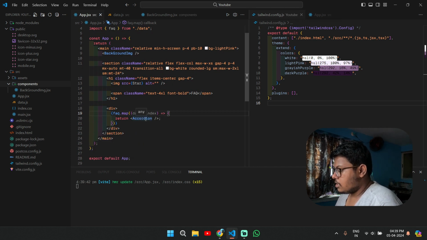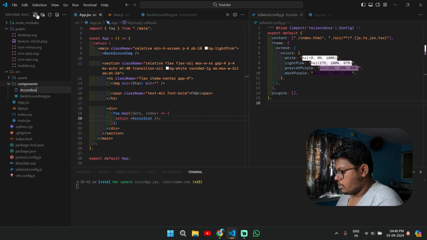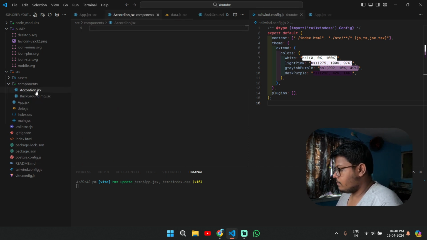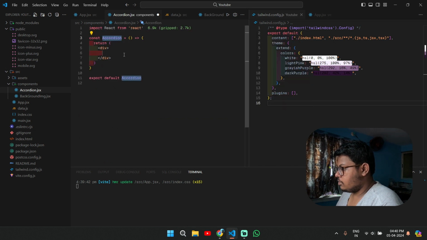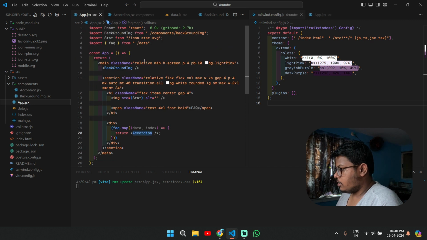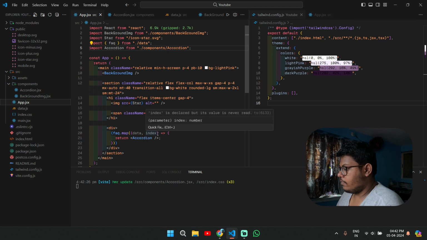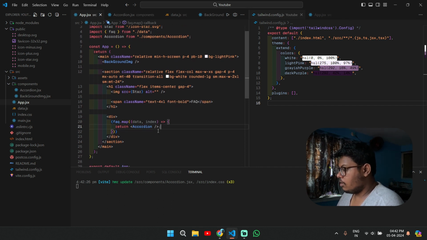Now I have not created this accordion component yet, so let's go to our component folder and create our accordion component, accordion.jsx. I can simply type here RAFC to create a simple component, and in my app.jsx file I need to import the accordion from the component folder. So import accordion from component folder.